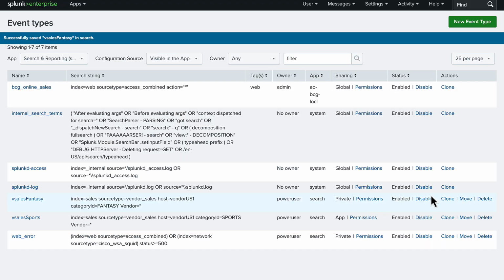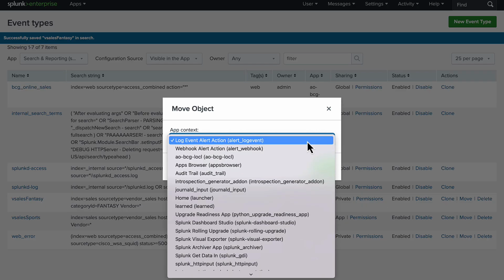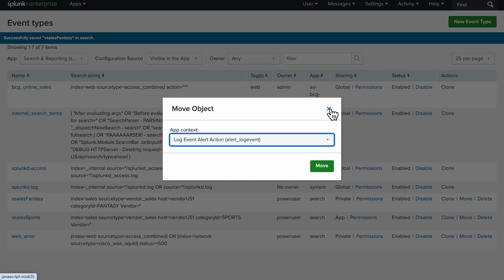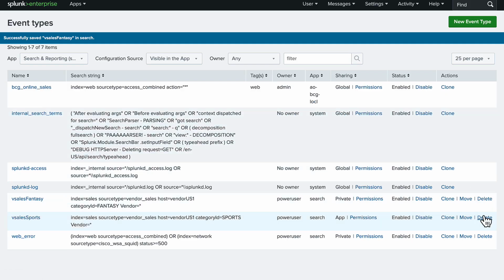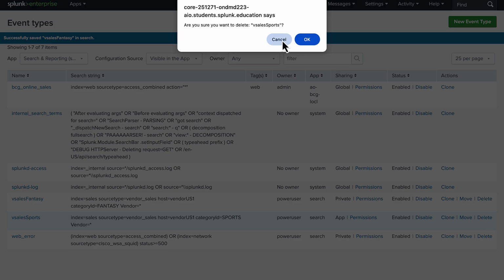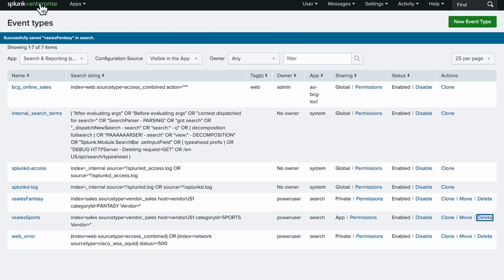You can move event types you own to a different app by selecting Move and choosing a new app from the App Context dropdown. We can also delete an event type by selecting Delete. This option will only appear for event types you own.